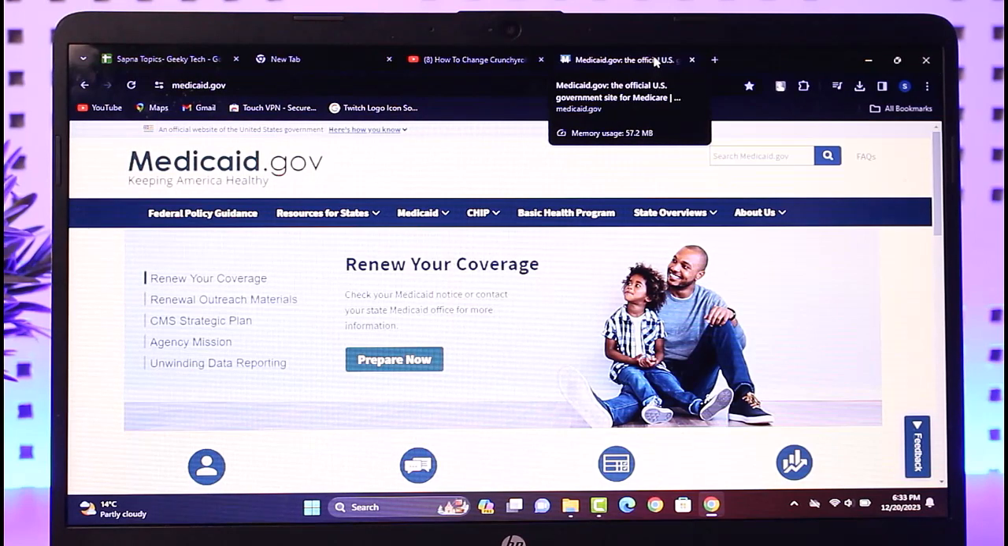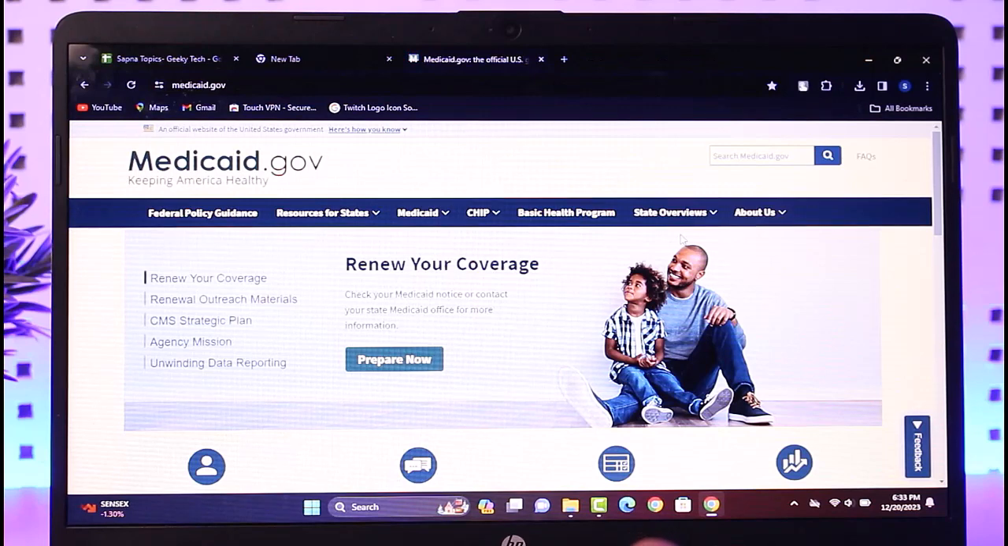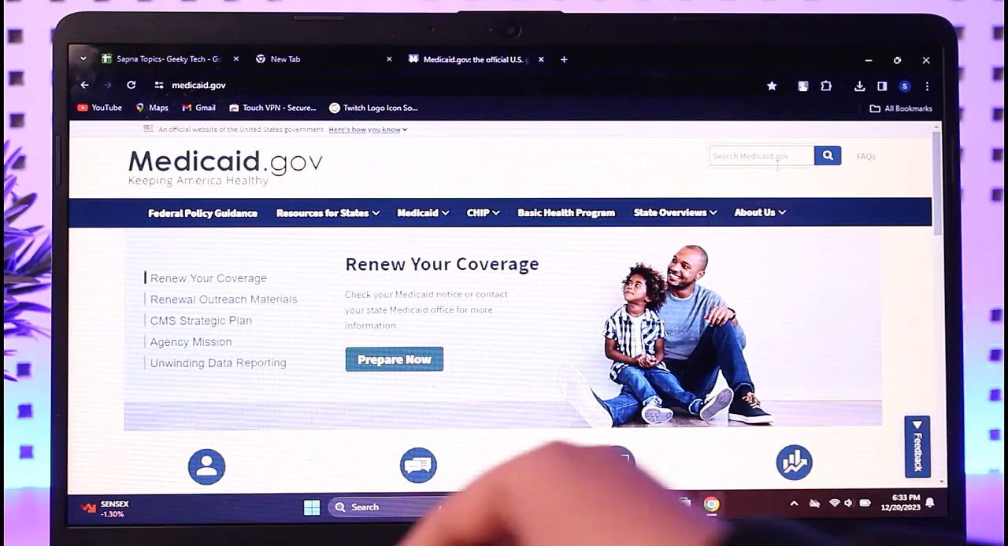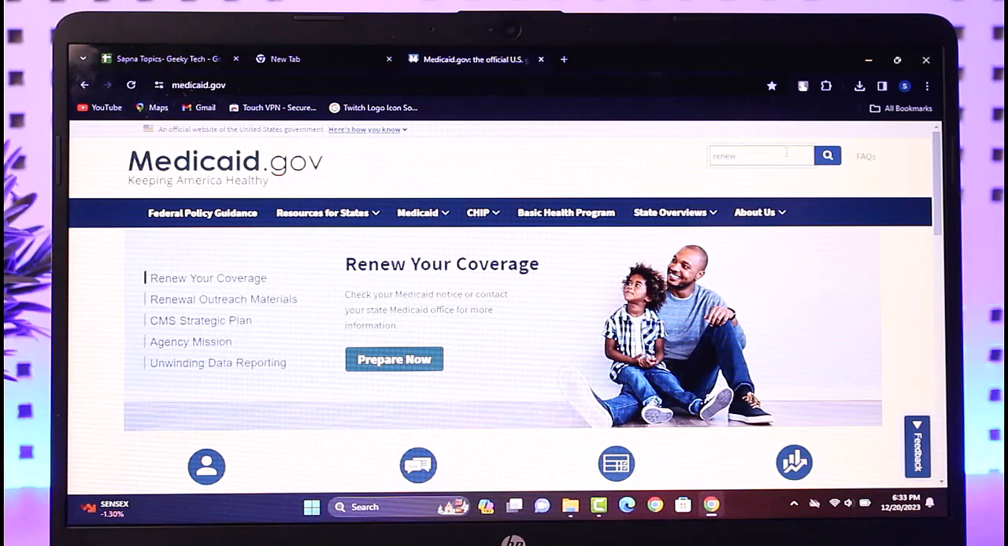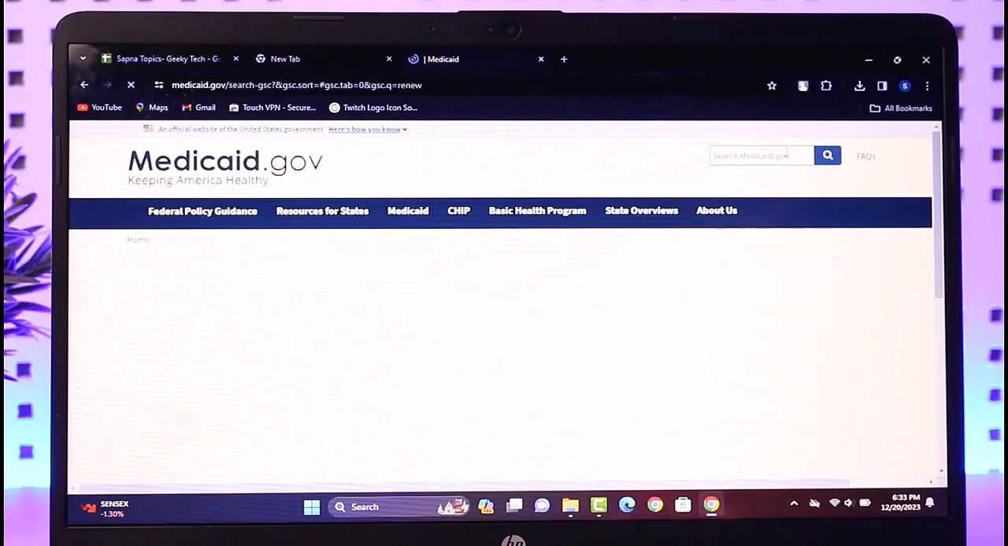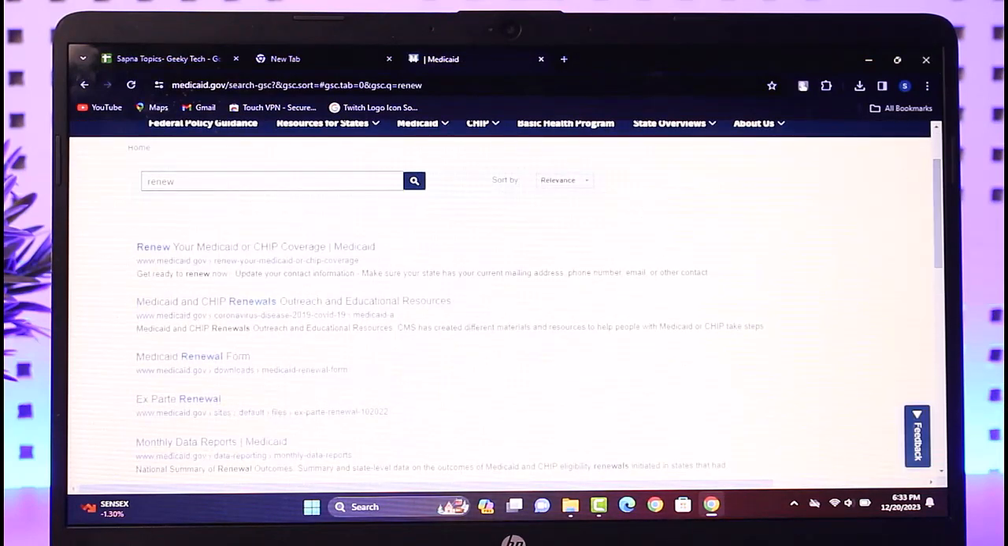So for the matter, the very first step would be simply for you to access medicaid.gov on your web browser, on your computer, or on your phone. Right afterwards, you will land on their official website. Here, go to the search bar on top and simply type in renew and search it up. Then you will be able to find all kinds of articles regarding it, and the first one you can see is renew your Medicaid or CHIP coverage.